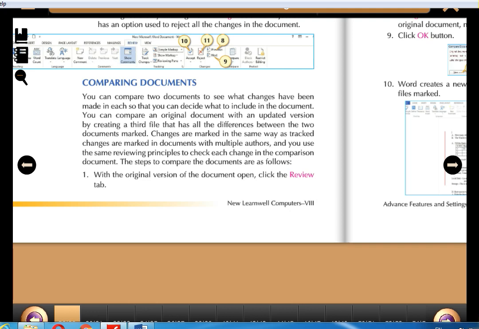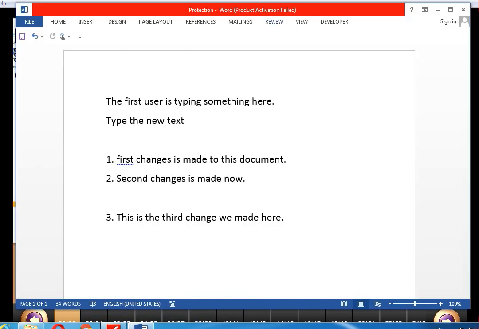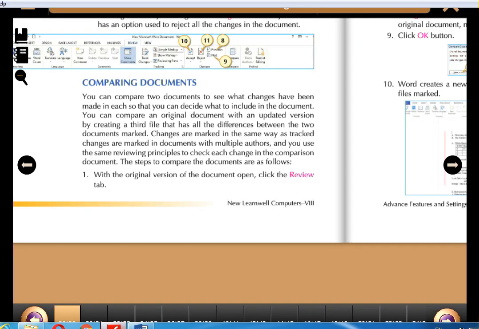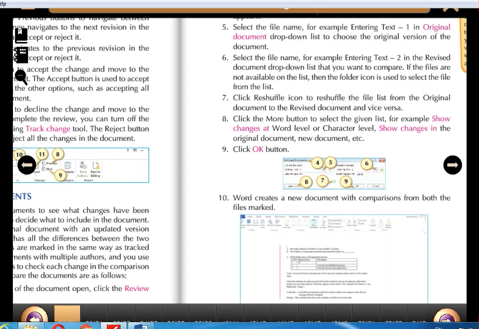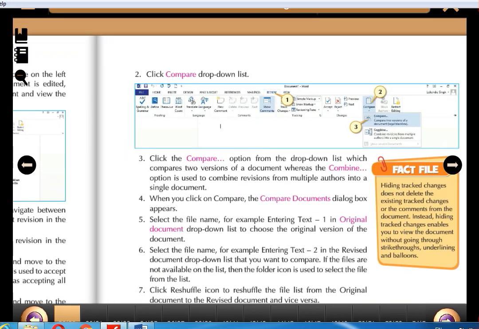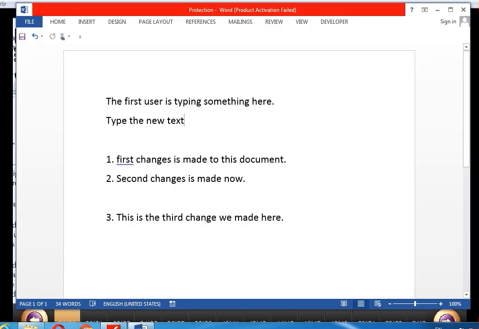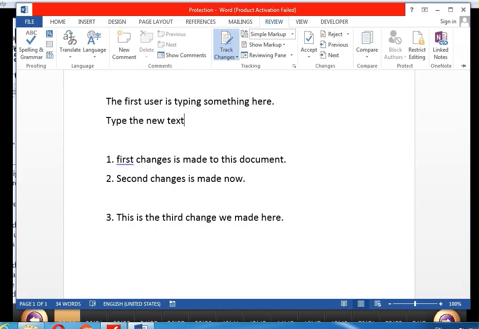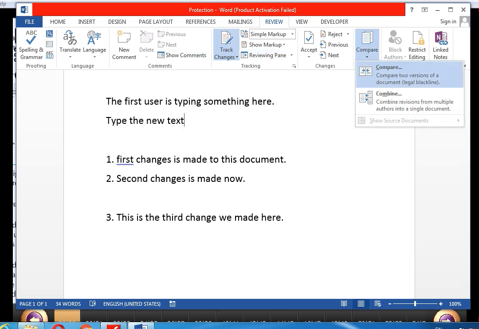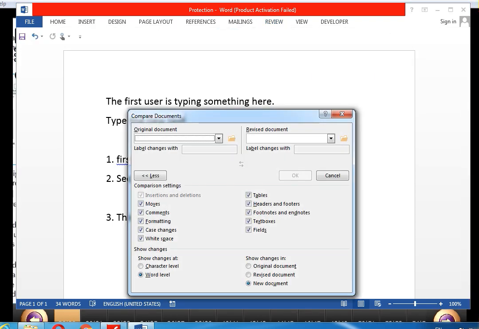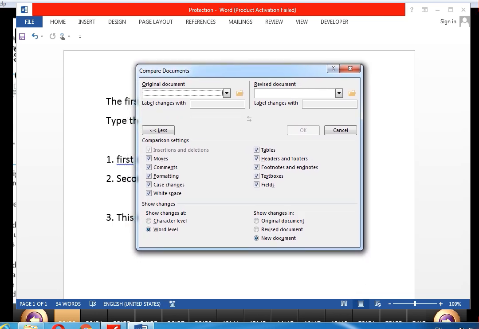See, what are the steps? With the original version of the document open, click the review tab. We click on the review tab. The next step is what? Click the compare drop down list. Review tab, click the compare. Where is the compare? Here is the compare drop down list. Now, the compare dialog box appears to us.